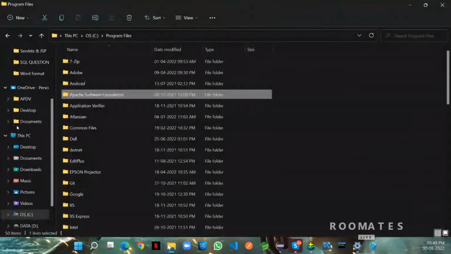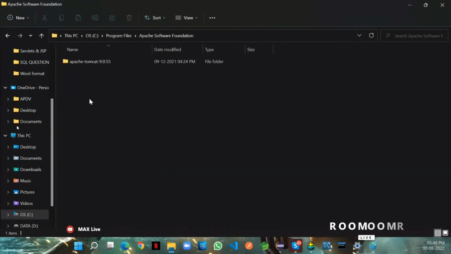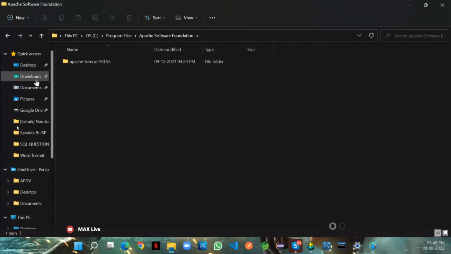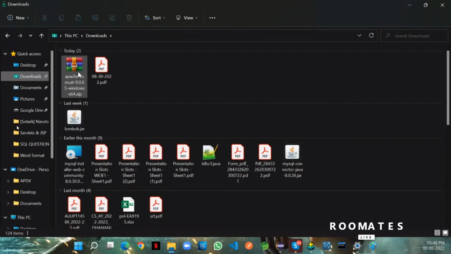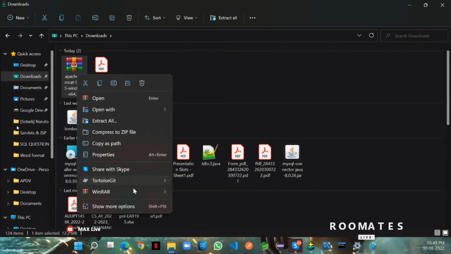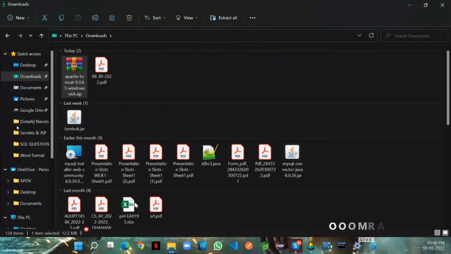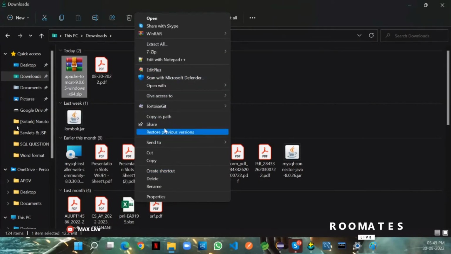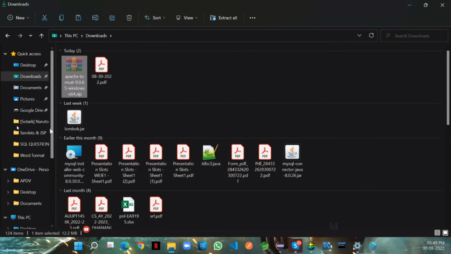So over here, whatever zip file you have downloaded in your downloads, you will press Control X, or else you can simply click on cut. Here you can click on cut and you will go to this folder.